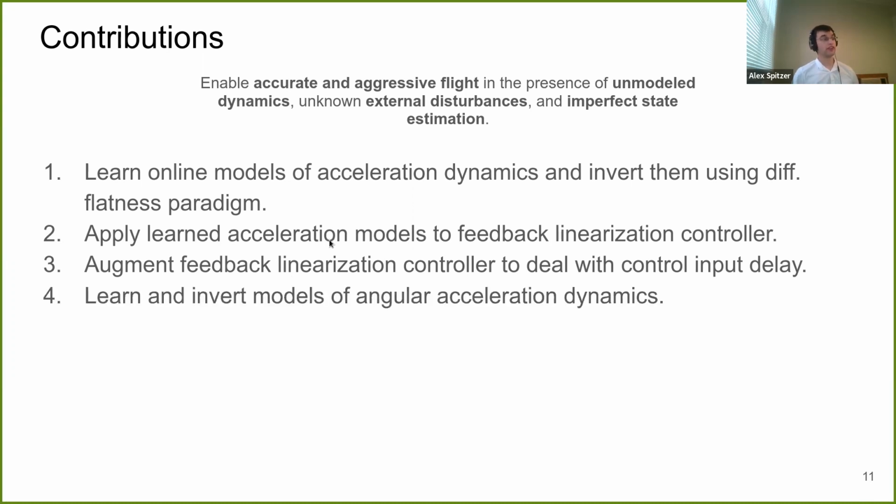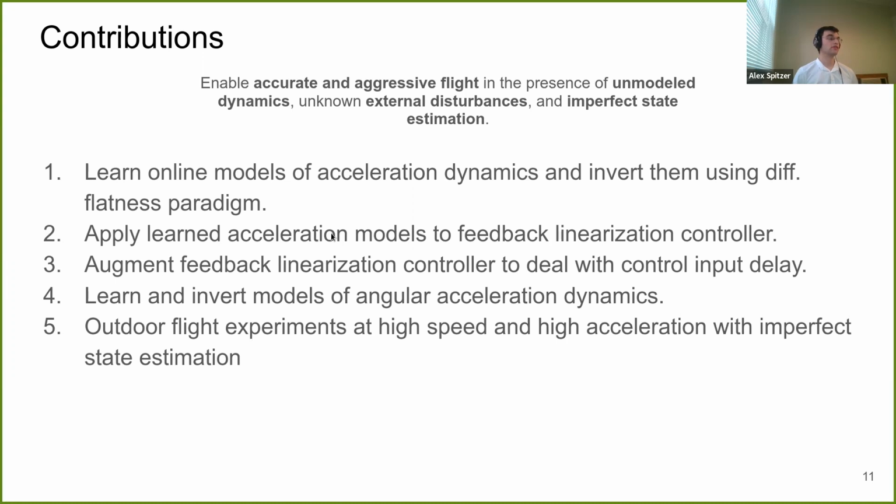Fourth, we learn and invert models on the angular acceleration of the robot. And finally, we perform outdoor flight experiments at high speed and high acceleration with imperfect state estimation to validate the approaches that I'm going to present.